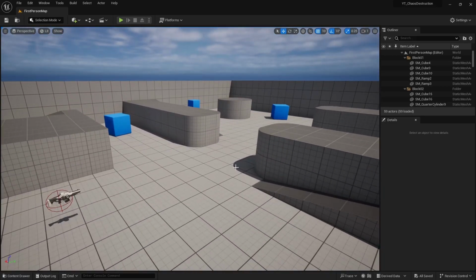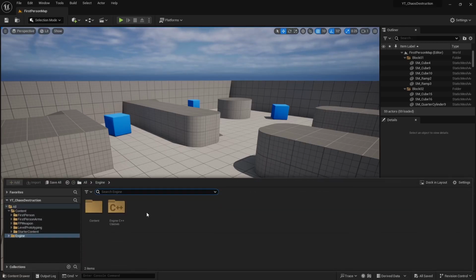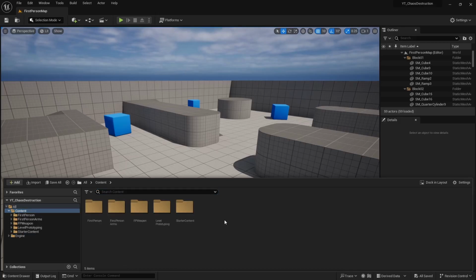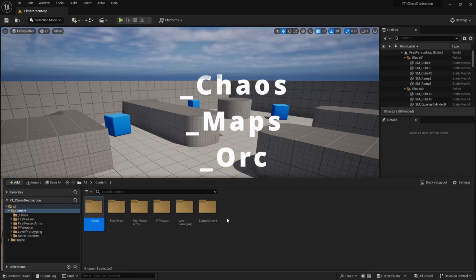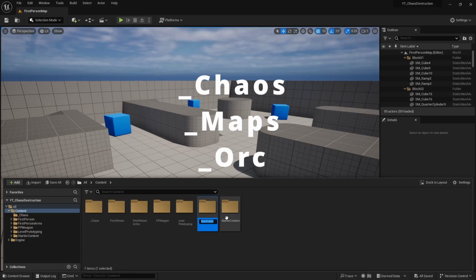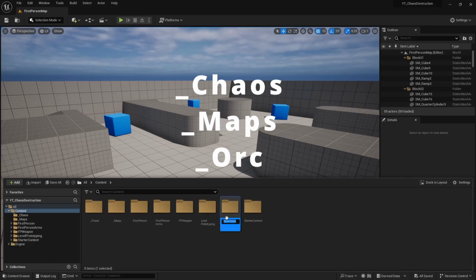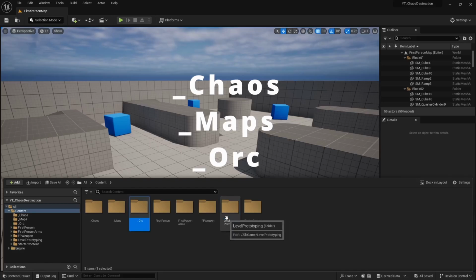So to demo this properly, I'm going to import a static mesh that I created from Blender. So we will create some folders. Let's go to our content, Control-Shift-N. I'm going to create a chaos folder. Control-Shift-N, I'm going to create a maps folder. And then Control-Shift-N, we're going to create an orc folder.